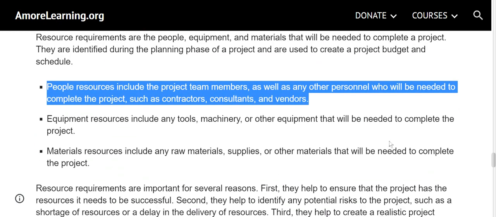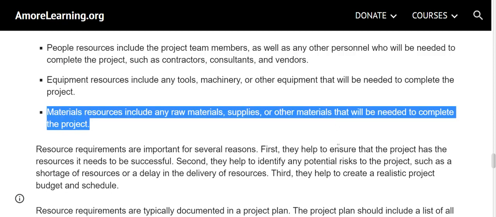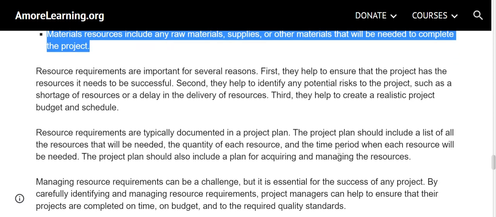People resources include the project team members, as well as any other personnel who will be needed to complete the project, such as contractors, consultants, and vendors. Equipment resources include any tools, machinery, or other equipment that will be needed to complete the project. Materials resources include any raw materials, supplies, or other materials that will be needed to complete the project.